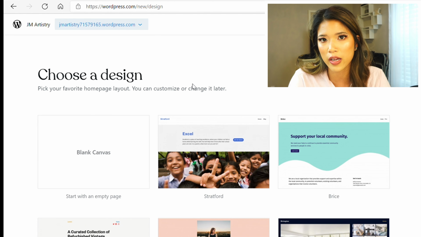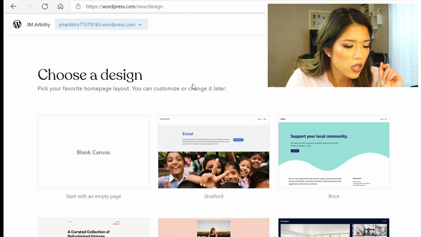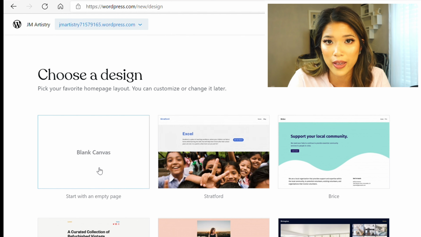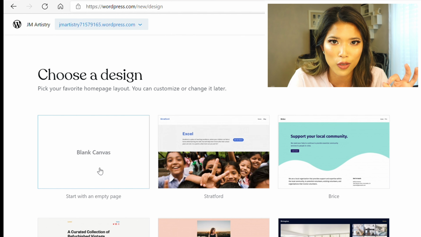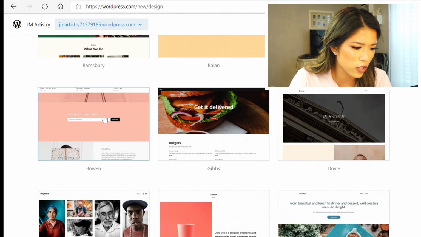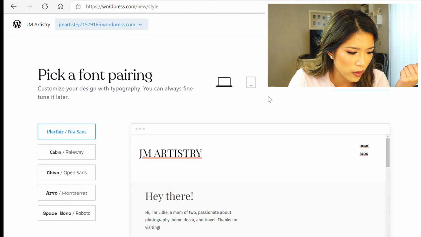Then this is what I was talking about as far as building templates. So this is literally all the templates. You can start with a completely blank canvas if you want to, but I feel like that's really overwhelming. You can choose any of these that you want to. Say you choose this one because it's very aesthetically pleasing, you know, whatever.